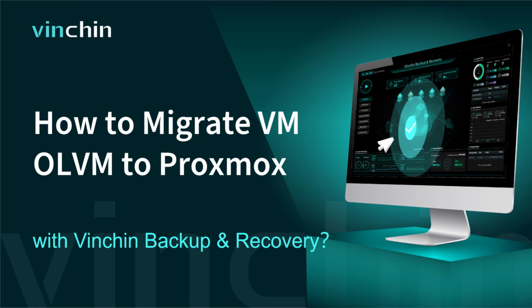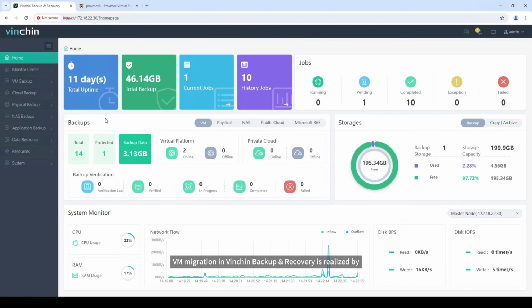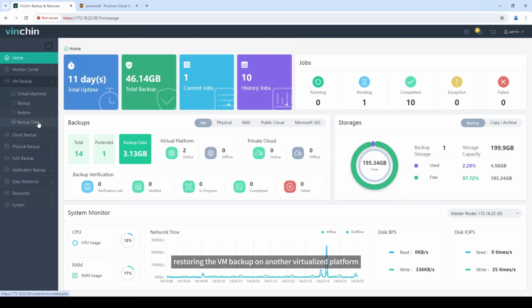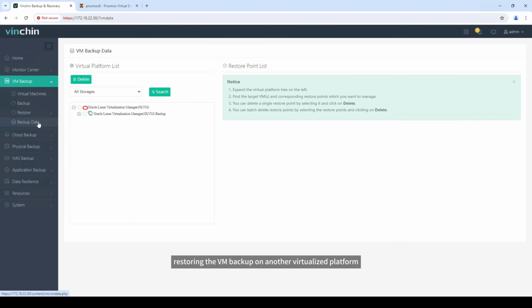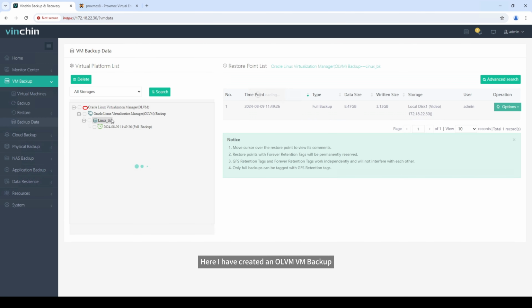In this video, you will learn how to migrate VM from OLVM to Proxmox in Vinchin Backup and Recovery. VM migration in Vinchin Backup and Recovery is realized by restoring the VM backup on another virtualized platform, so an OLVM VM backup is needed at first. Here, I have created an OLVM VM backup, and I'm going to restore it on a Proxmox host.